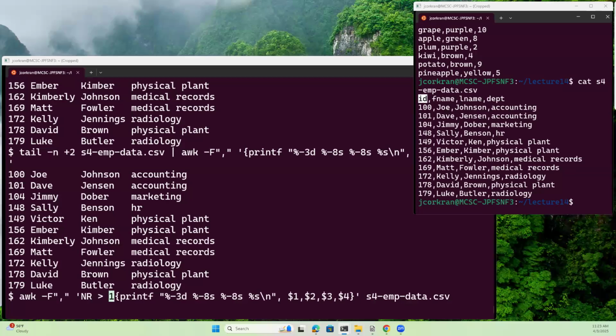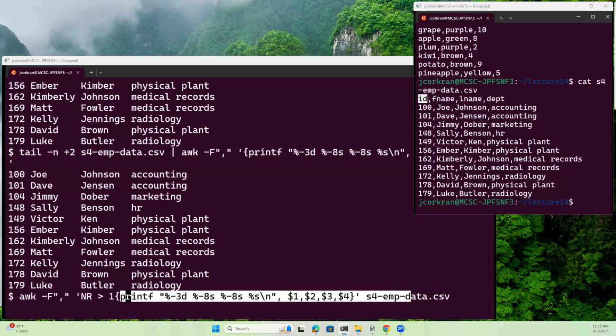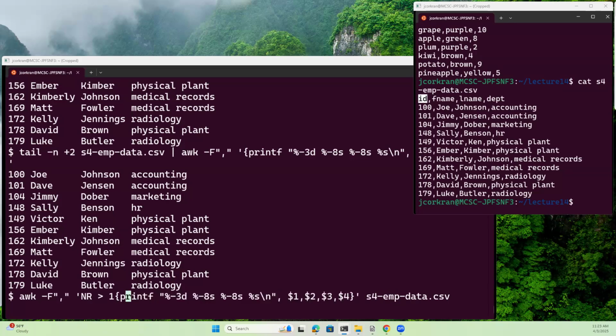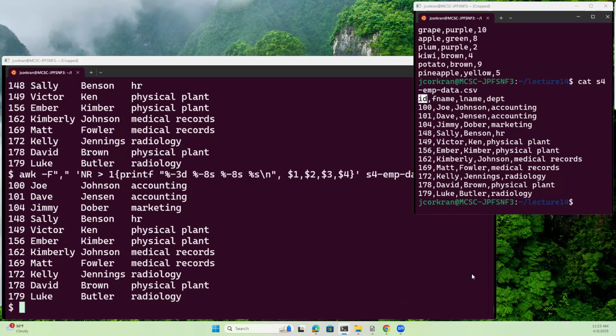So let me space all that so it's a little bit better. So I set a pattern here, and the pattern now says, okay, the only time this action could actually occur right here is if the current record is greater than 1. So now that I hit enter, you can see that it skipped the header.